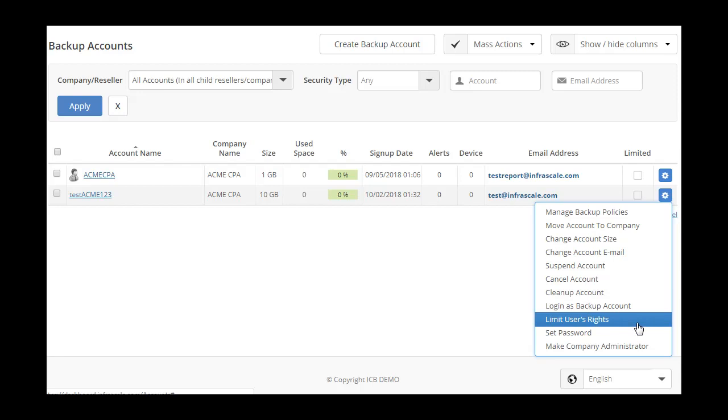Next we have Limit Users' Rights. This will remove the ability to delete from the software agent. So the only option that the user will have is to recover data. And the last two we have are Set Password, where you can reset the account's password. And lastly, Make Company Administrator. This will allow you to switch the company admins to other backup accounts if needed.